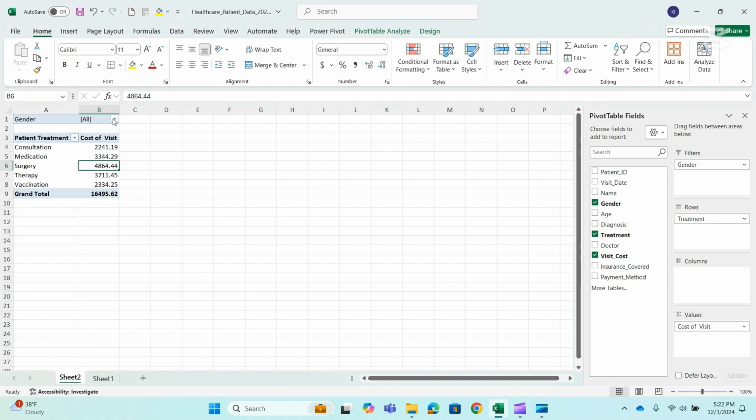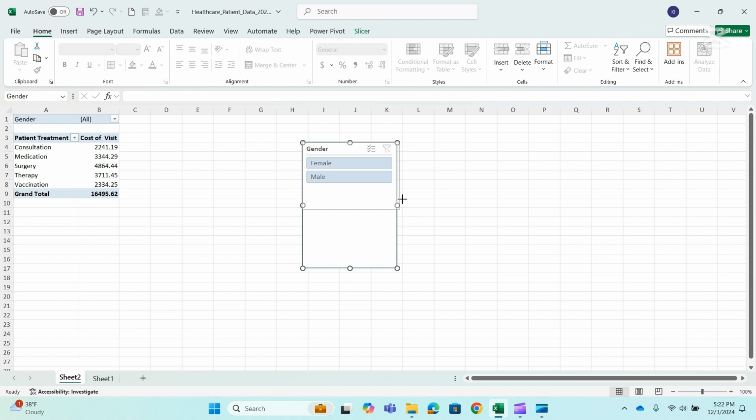Instead, I will use a slicer. So I will just come to this gender, right click and add slicer. And notice that the slicers are much smarter because I can actually move them around, and I can adjust them the way I want. All I need to do is select and it adjusts so easily and so nicely.